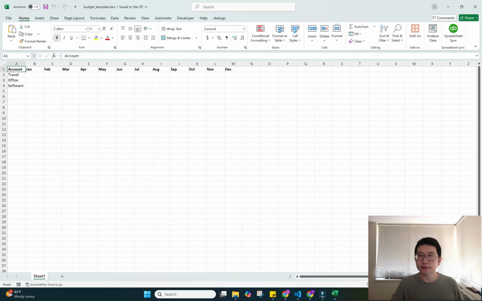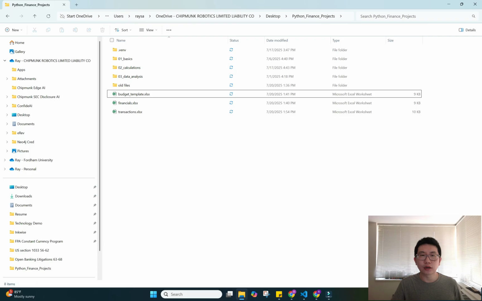For the budget template, I have an account listed here, and horizontally I have 12 months listed in the spreadsheet, but I don't have numbers populated yet. With this, let's go to our VS Code and create Python programs to do some automation.